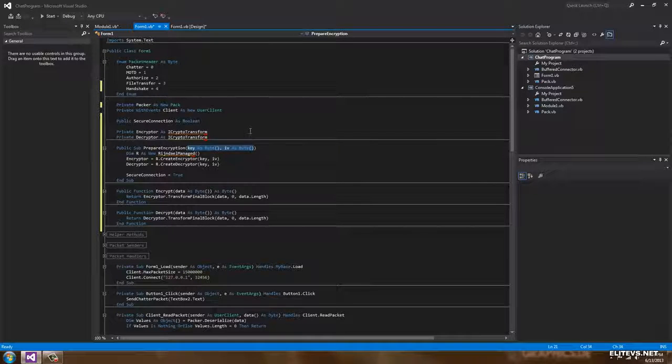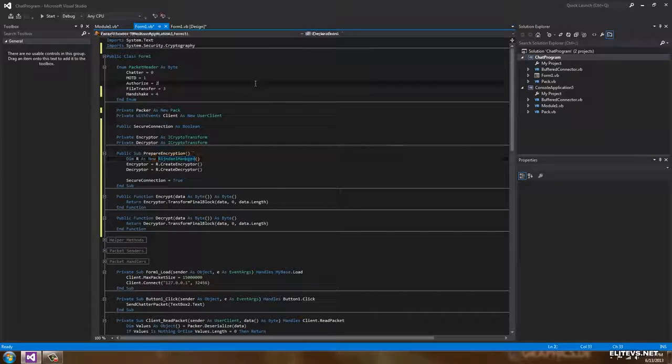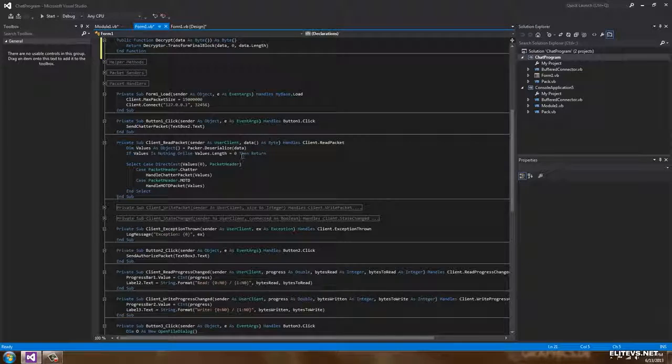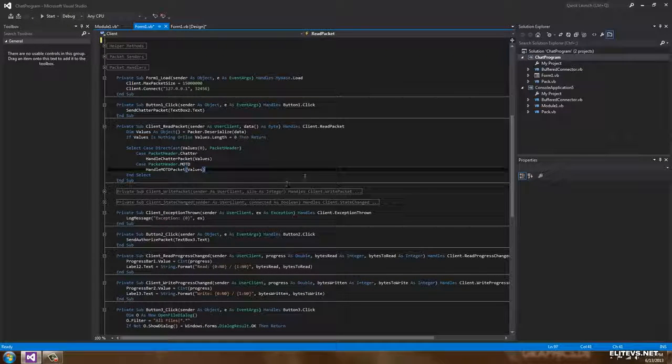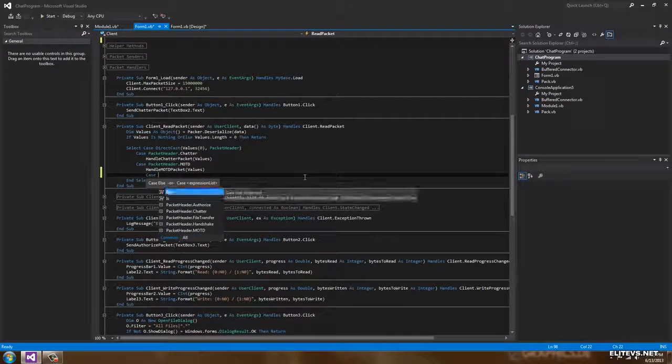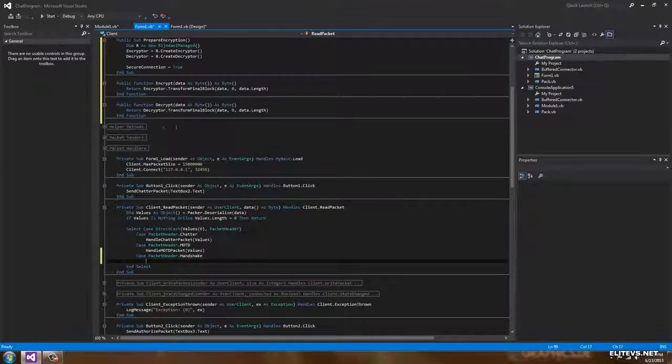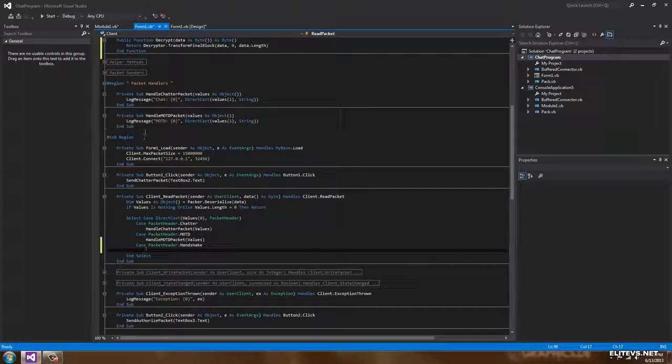So we're just going to remove the parameters on prepare encryption, since we do not need a key, we're going to let ReSharper create one for us. Just right click that so it can fix the error for us, and that just imported System.Security.Cryptography into our client. Okay, and once we prepare the encryption, it sets secure connection to true. And we have our encrypt and decrypt methods here. Okay, so on read packet, case handshake, we need to handle that, so create a new packet handler for handshake.